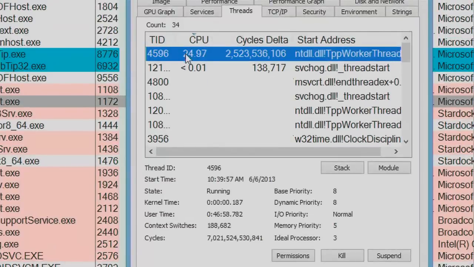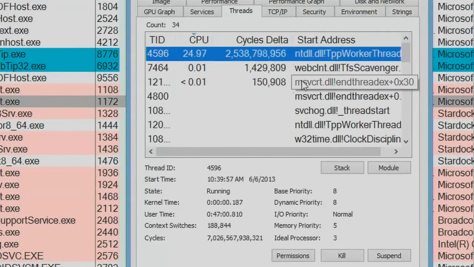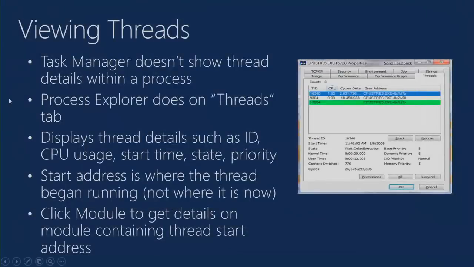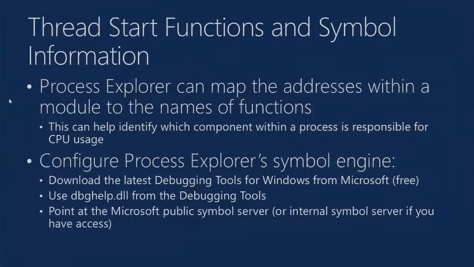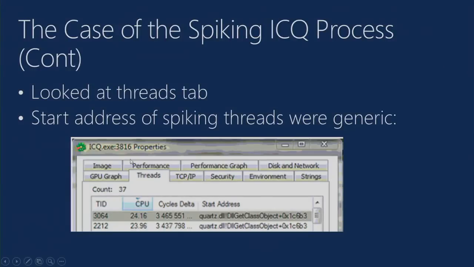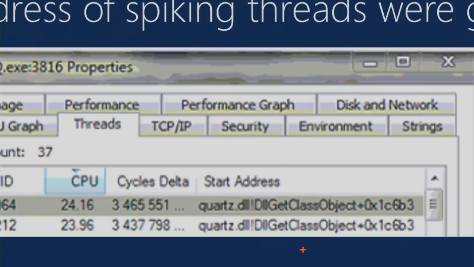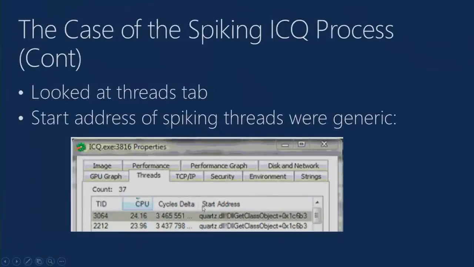But we still have this open question of what this thing is. And that's what this particular user ran into. When they looked at the threads of the ICQ process, they saw this Quartz DLL, which is a standard multimedia DLL built into Windows. There's two threads in Quartz that are consuming CPU. So is it Quartz or is it something else?